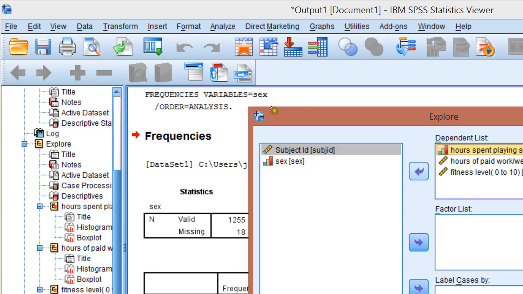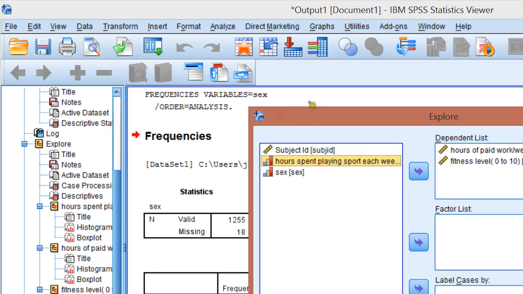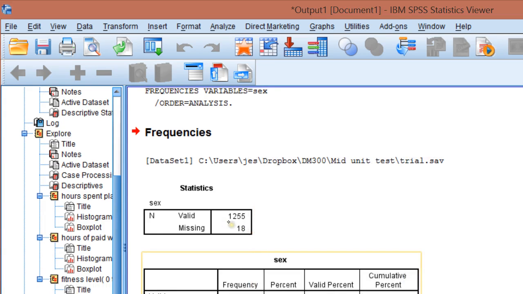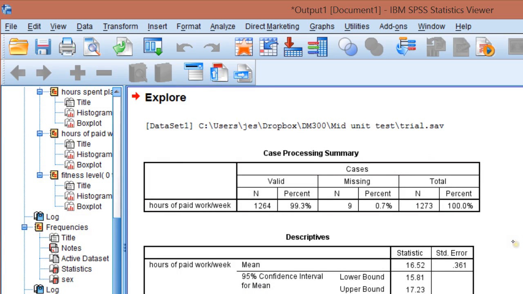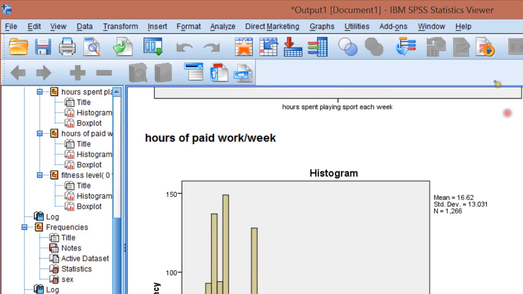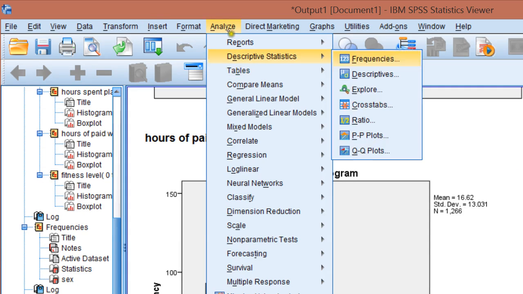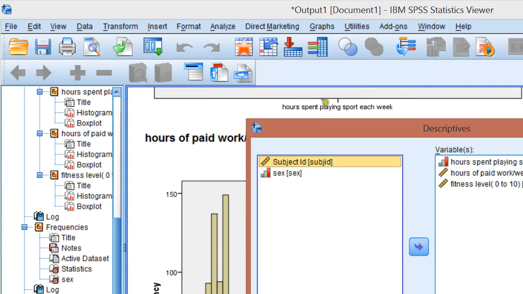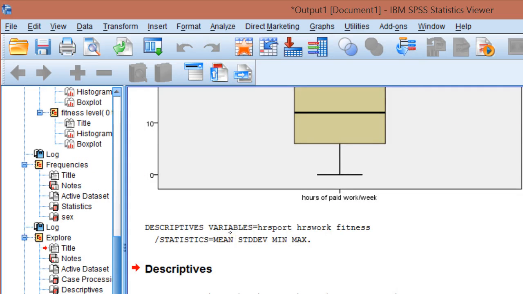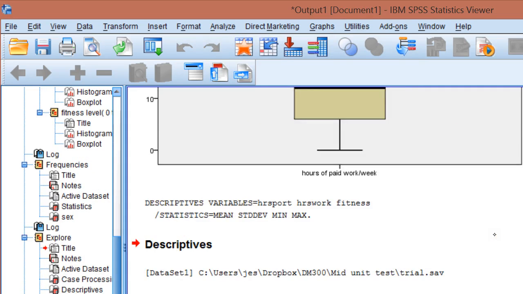We actually need to look at, you can produce all three in the test, but we only need to look at these two, because we only need to look at hours of paid work per week, because it was only for that value that we removed the outlier. So we don't want to do explore for that, we want to do descriptives. Just press OK on that. So we get the new descriptives for each of the variables, and if you compare that to the solutions, you'll see that it's the same.